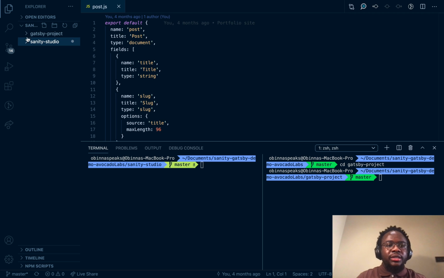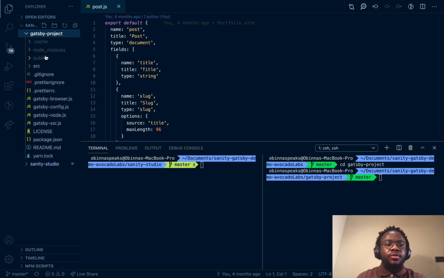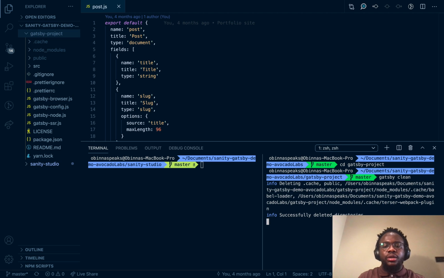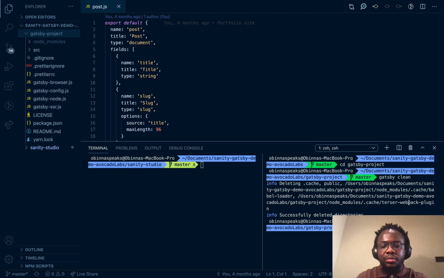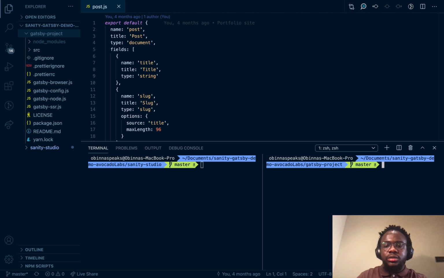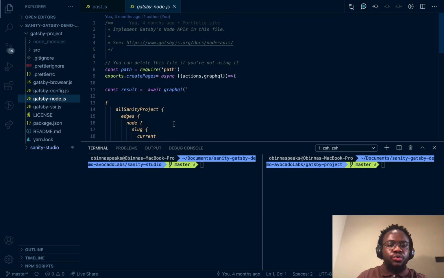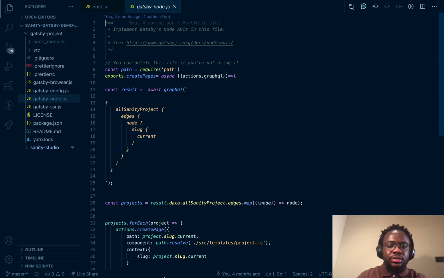So yeah, let's get into the Gatsby part of it, which is the part that I'm really excited about, right? I'm going to run a Gatsby clean because I can see cache from I think the last time I ran this. I'm just going to run a Gatsby clean to be sure that everything is working according to plan. I'm going to clear this, and then I'm just going to click through to show you what this looks like, and I'll minimize this.